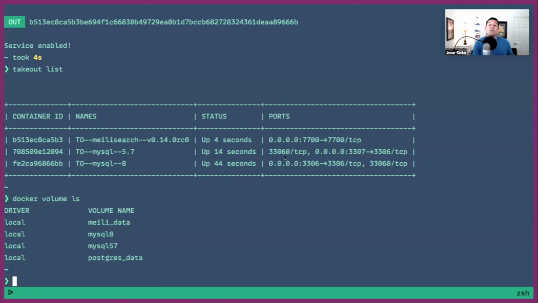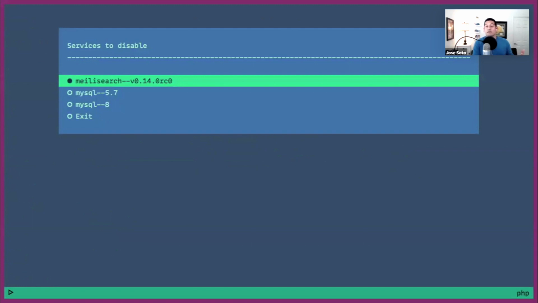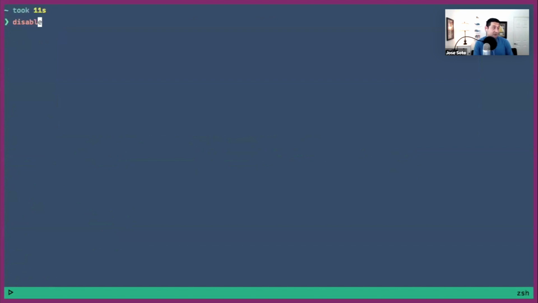So now I want to remove these containers. I'm going to do takeout disable. Takeout disable will show you all of the Takeout-enabled containers that you can disable. You can see there's 3 here, Meilisearch, and then the 2 MySQL containers. I'm going to exit out without closing any of these. I'm going to run disable MySQL.